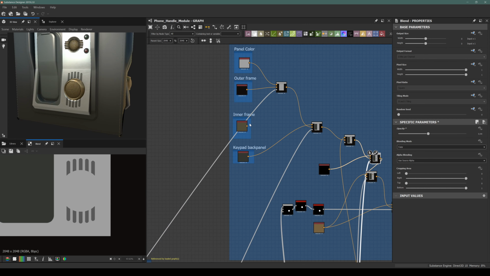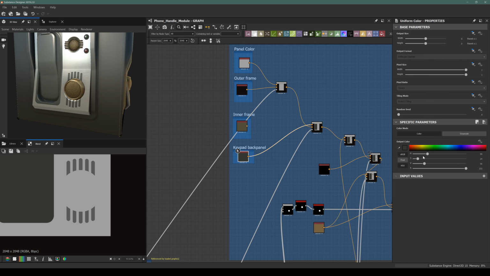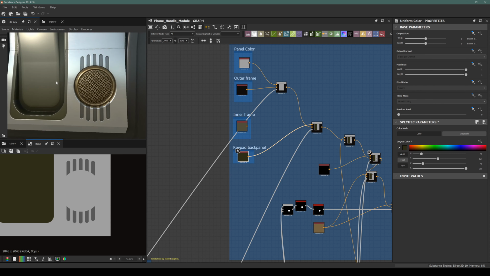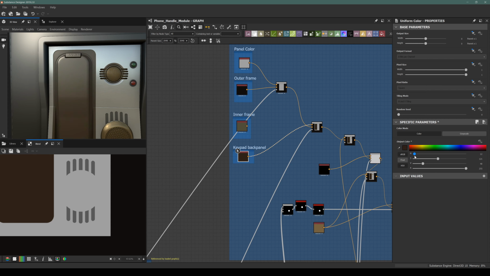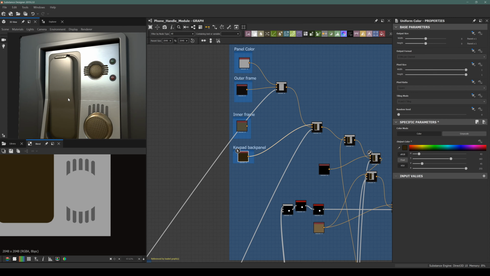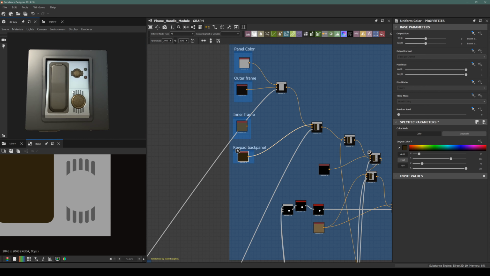Now it's looking better. Let's change the phone handle color. By this I will change the color with a low saturated and low on black. Okay.